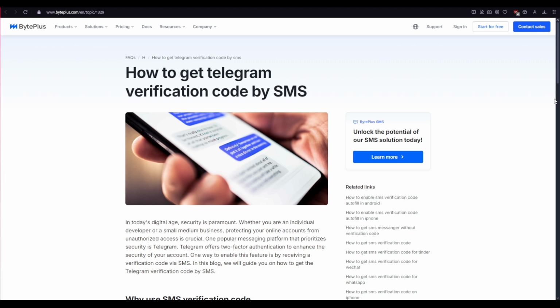In today's video, I'm going to show you how to get Telegram verification code by SMS.